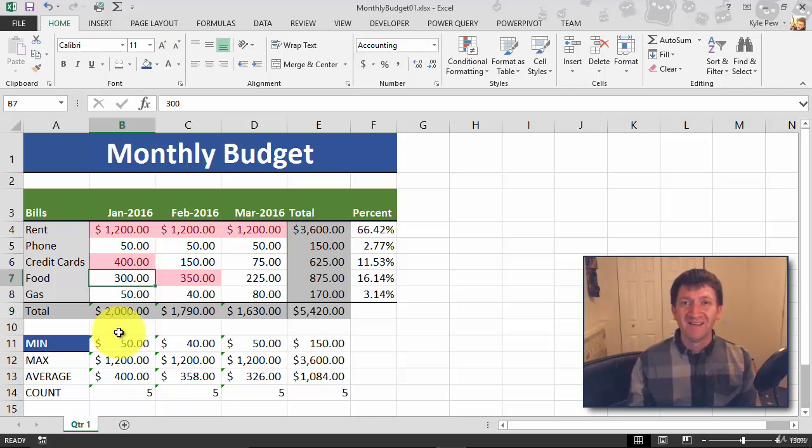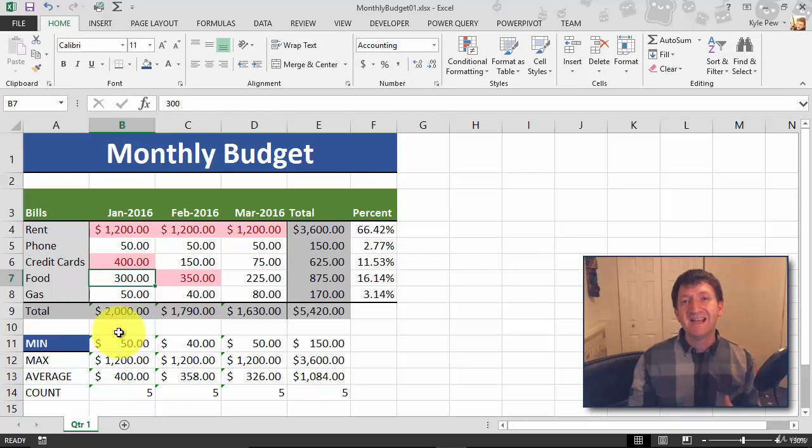Conditional formatting. So try this out. Grab your monthly budget, grab a group of cells, Home, Conditional Formatting, maybe do something greater than or less than. Play around with it. Get an idea of working with conditional formatting. Try it out.